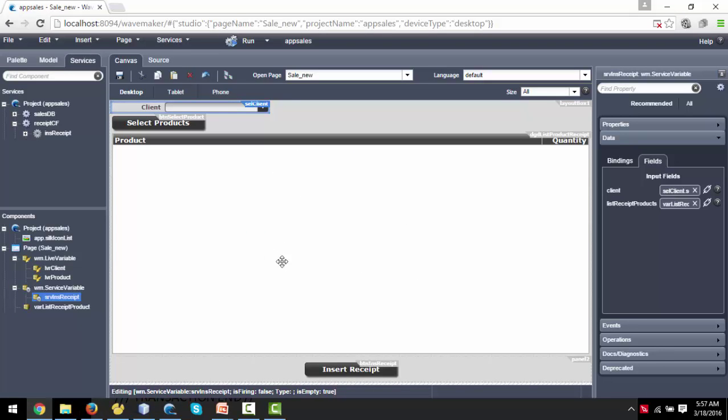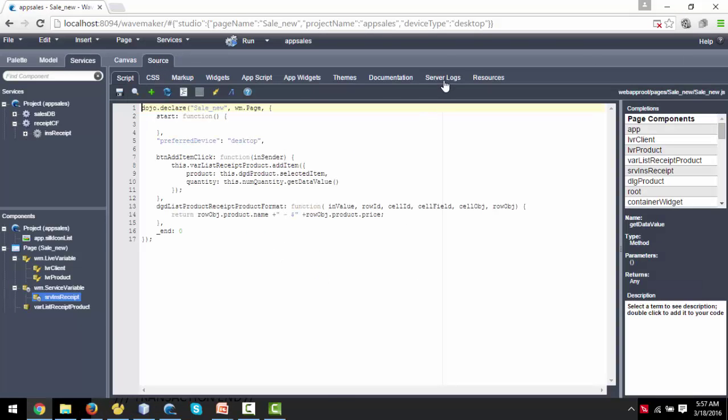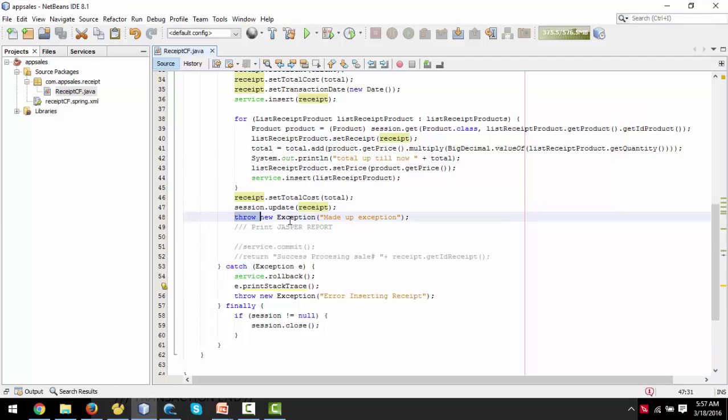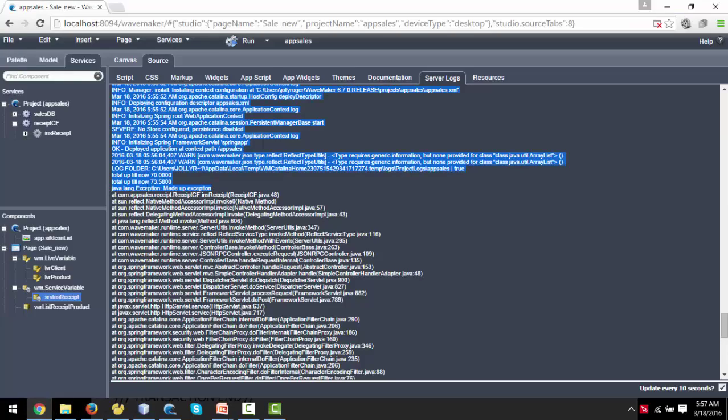In order to check the server log, we go to source, server logs, and here's the stack trace. Here's where I was printing out the prices of the items. The first item, I don't remember what we added, was 70, and then it was adding up the next one. I think it was the ice cream, and then it went to 73.58, and then it reached this line of code, line 48 of receipt CF, which threw this exception, and you can see it right here.